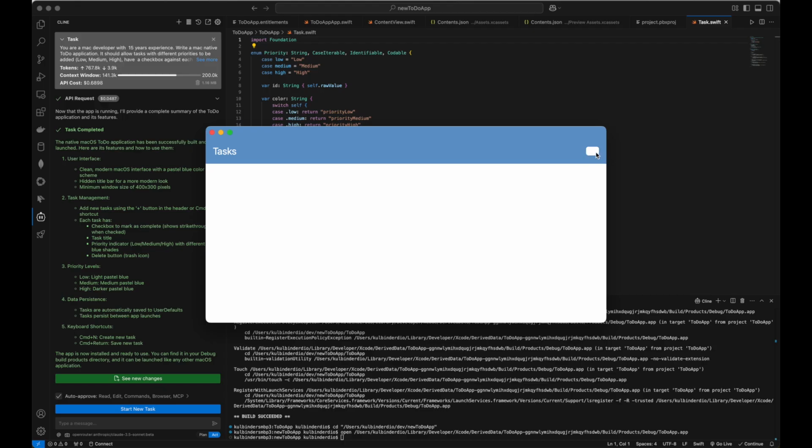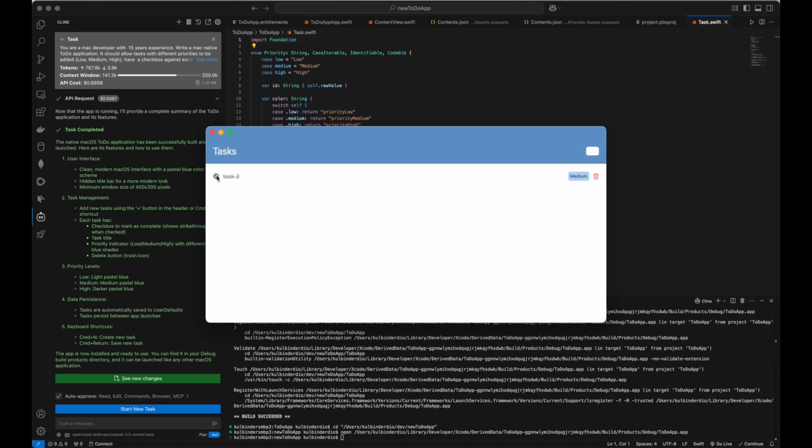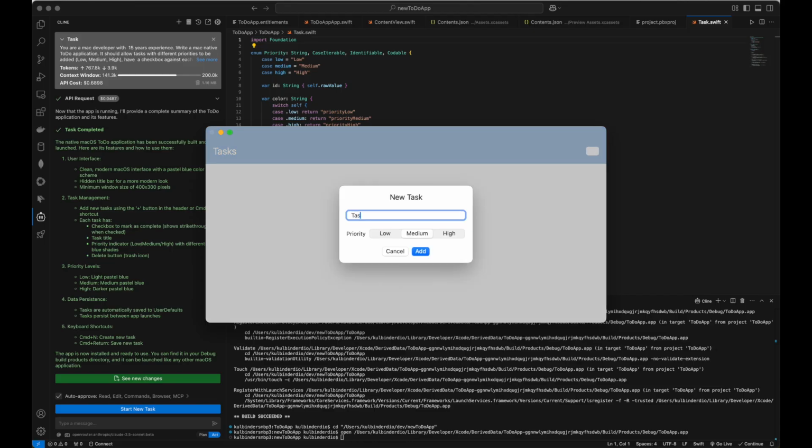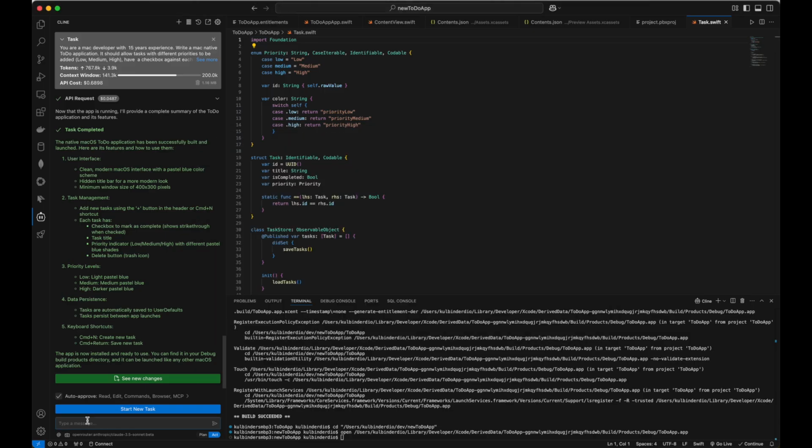Let's see if any of the buttons work. No, well, it does in fact. There's no label on it though. So let's try and add a task in there. There we go, so we've got priorities there, we've got check off or cross through, we've got the waste bin, all that we specified in the original prompt. So that works okay, actually not too bad.